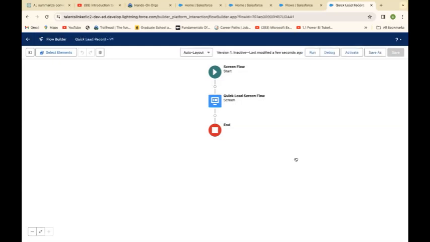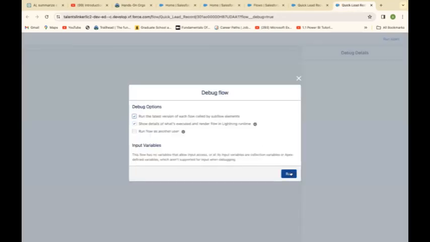Now, quick lead records is the flow. Now, I'm going to debug. If I debug now, it's not going to do everything. I just want to use it for demonstration's sake because we've actually not done what you're supposed to do. I've not matched what I've created with an existing lead on my platform. So let me just run.